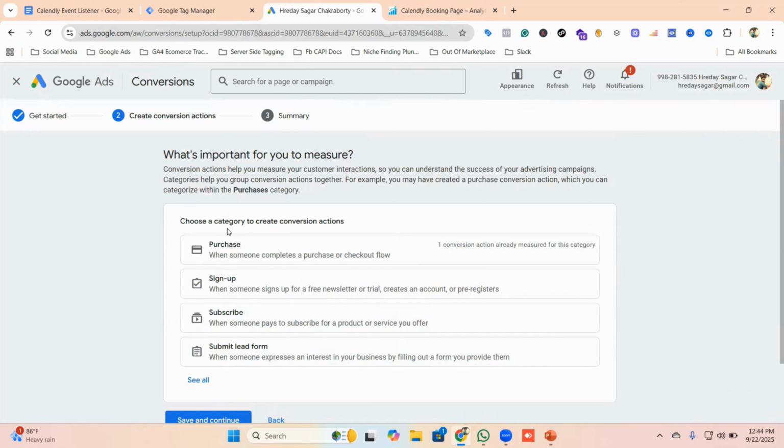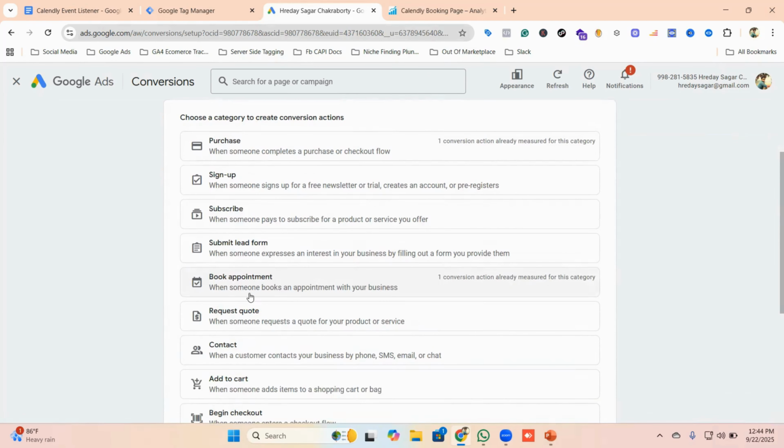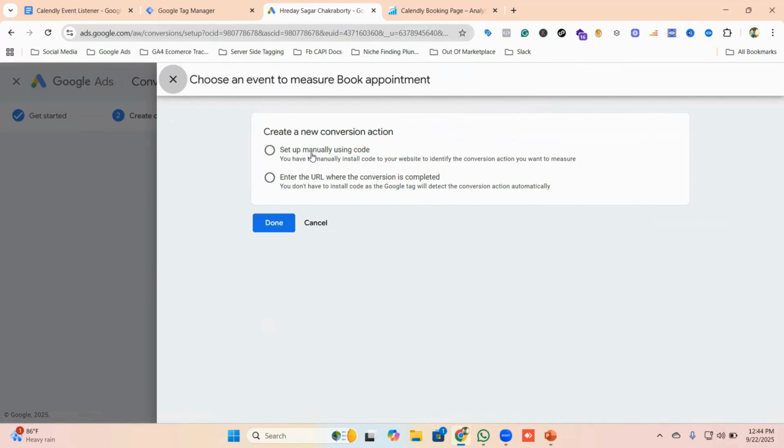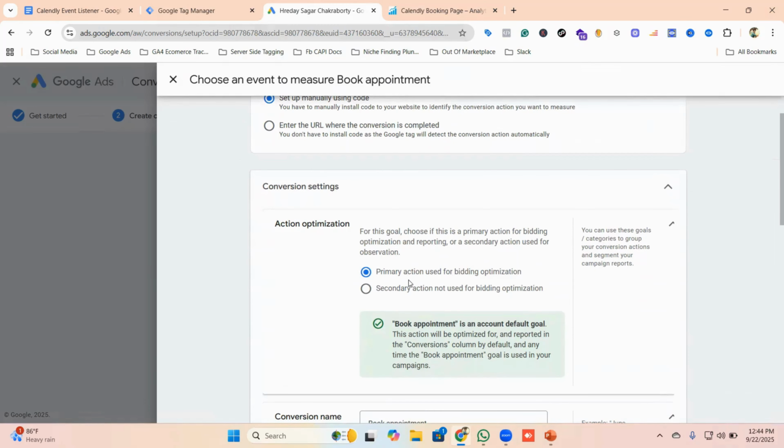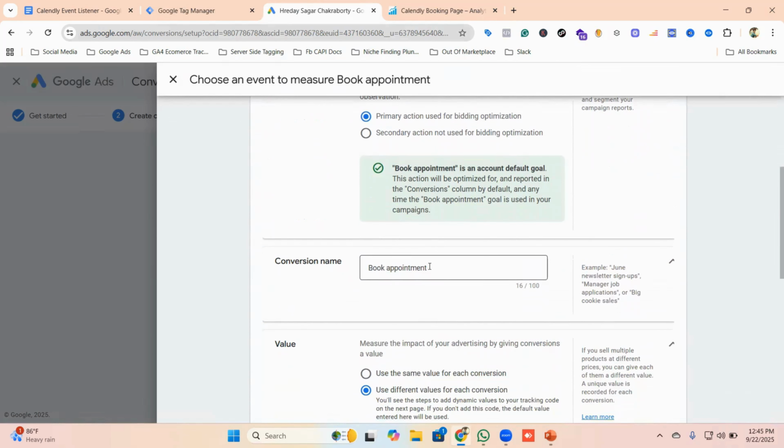Then I need to choose a category of my conversion action. So I'm going to be choosing booking appointment. Then I'll be choosing the first option, set manually using code. Then I'm going to select these conversion settings. So this will be my primary conversion action. Okay, then the conversion name will be Calendly booking appointment. So I can write Calendly booking appointment.